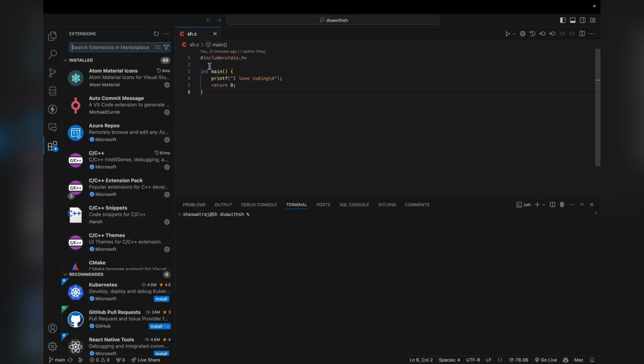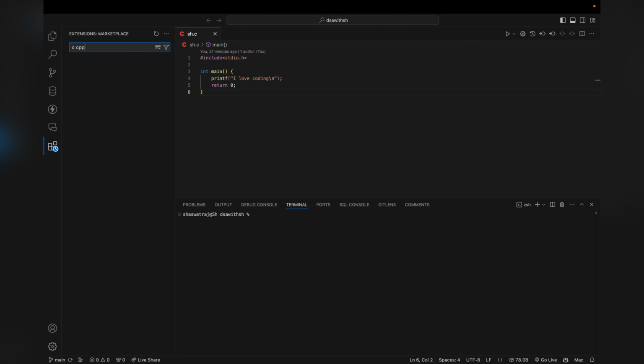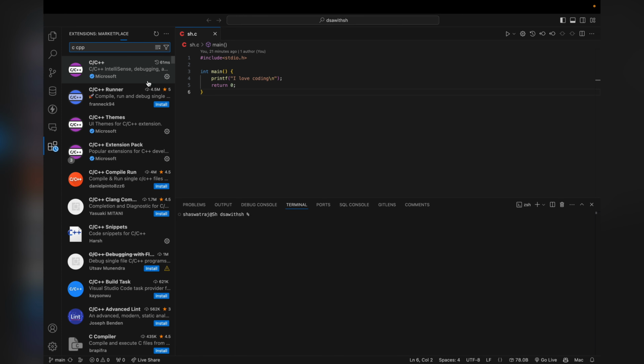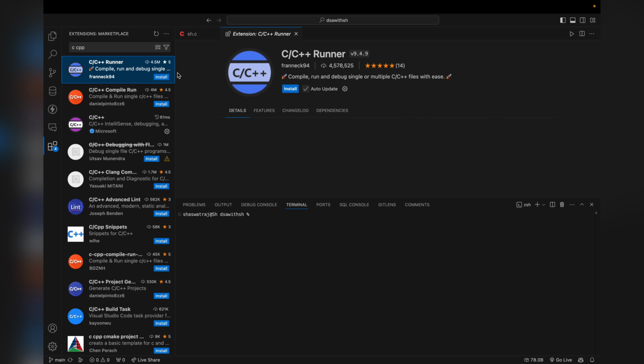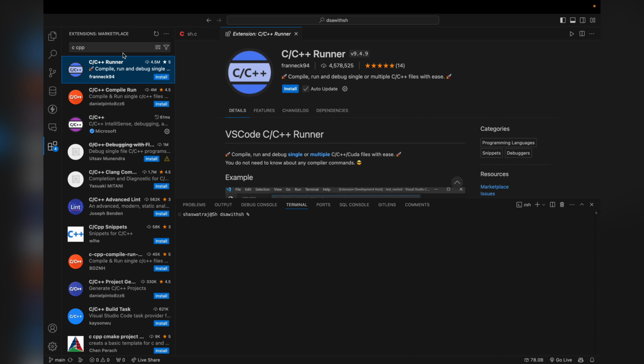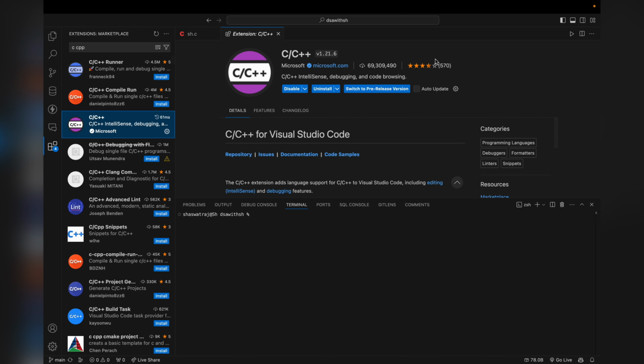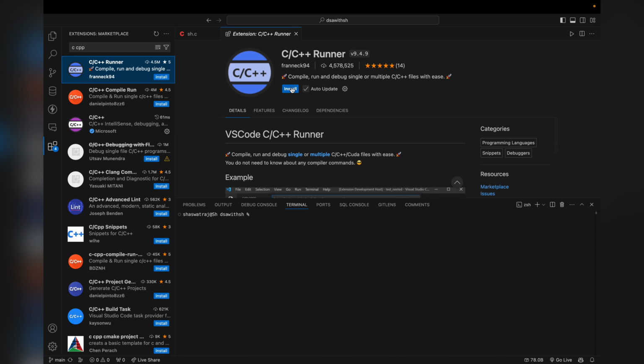For getting the extension for C, you just have to go to these four squares, and this is the extension tab. Now you have to search for cpp and download the first extension. This is C++, this extension has over 69 million downloads, and you can click on install here, and it will be installed.